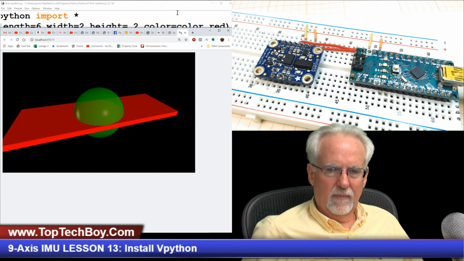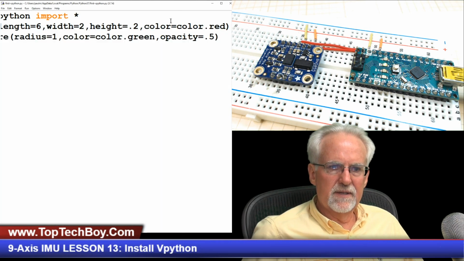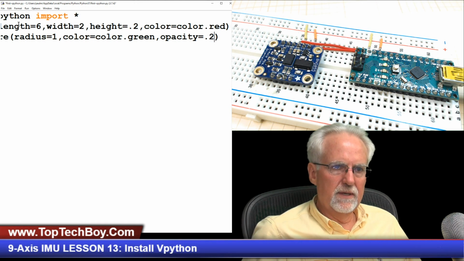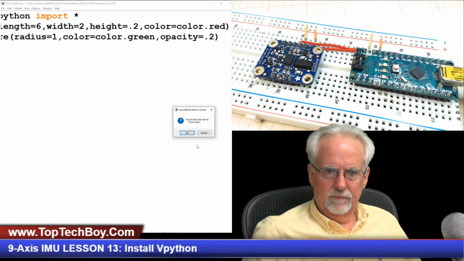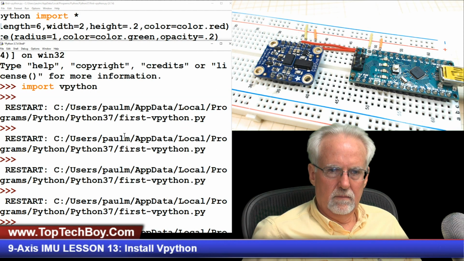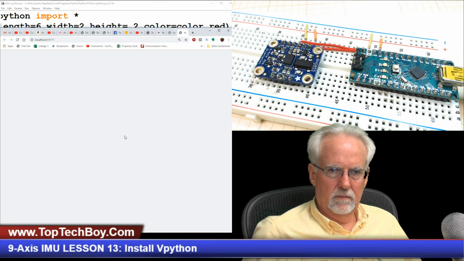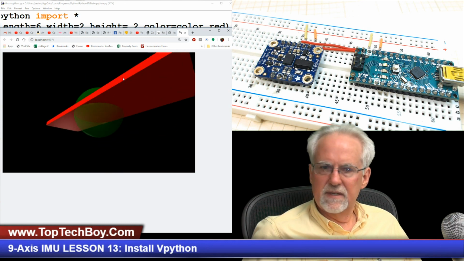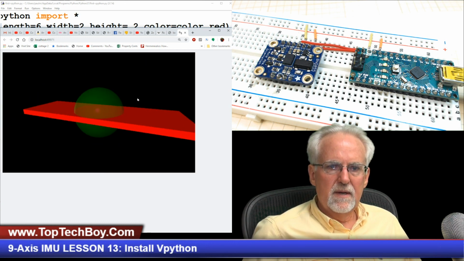Let's set it less. That's still kind of solid. Let's set it at 0.2. We should really be seeing through it at 0.2. Yeah, you can just barely see it there. It's just like a bubble now.